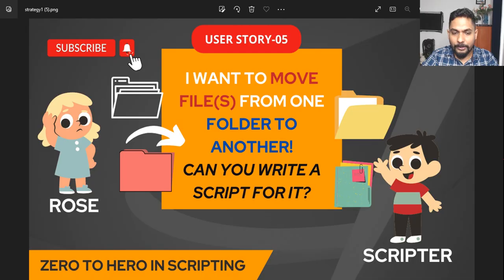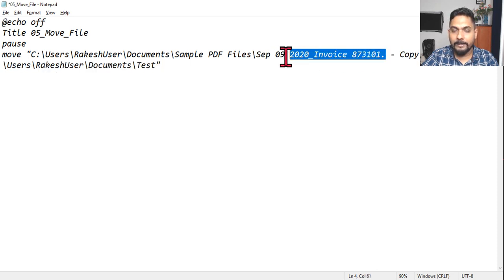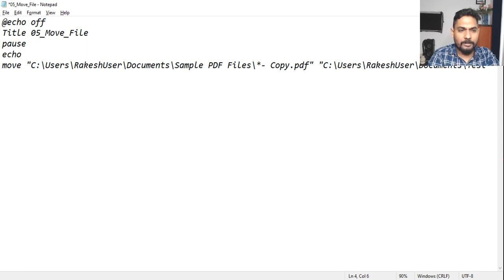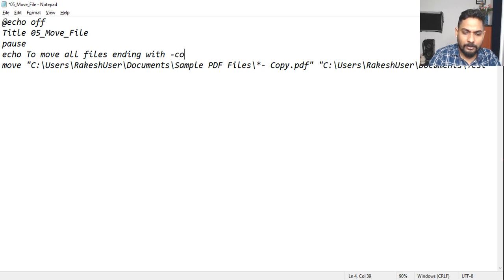So what we can do is use an asterisk mark here, a wildcard character. Instead of this, I'm going to put just an asterisk. So anything ending with copy.pdf should move to the test folder. That is the meaning. Let's save it. Let's put some echo: moving all files ending with copy.pdf. Let's save it and run.